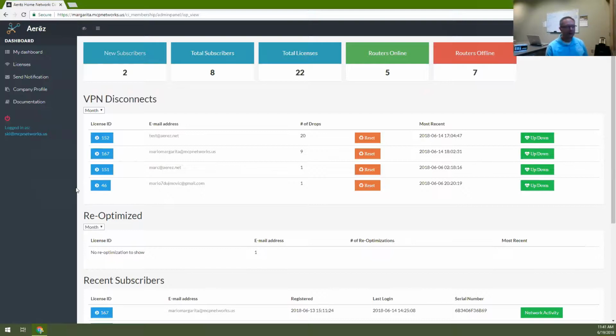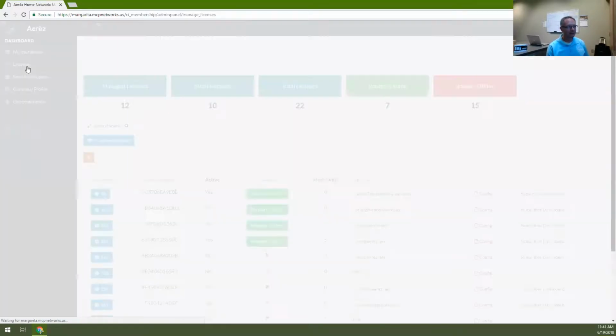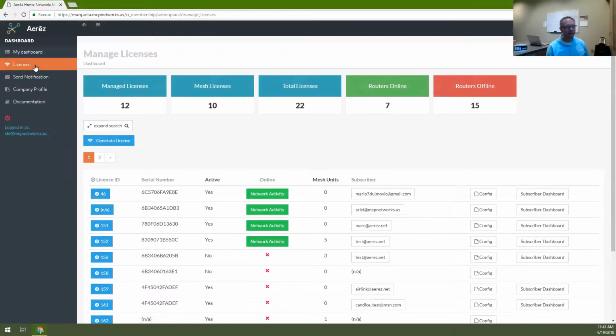So what we're looking at right here is the dashboard, and you'll notice at the upper left-hand side of the screen we've got a licenses button that you can click on in the menu. Clicking on licenses brings up a heads-up overview of your licenses: how many there are, how many are deployed, which ones are online and offline, and you can click those buttons to see a more in-depth view. But today we're just going to generate a license.